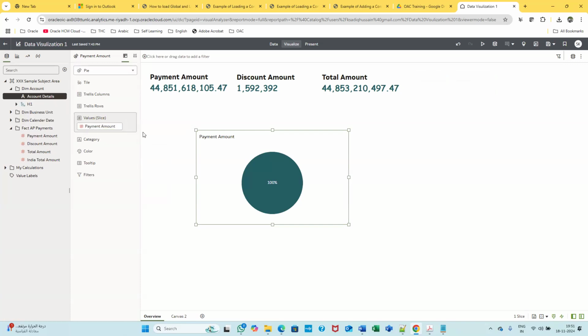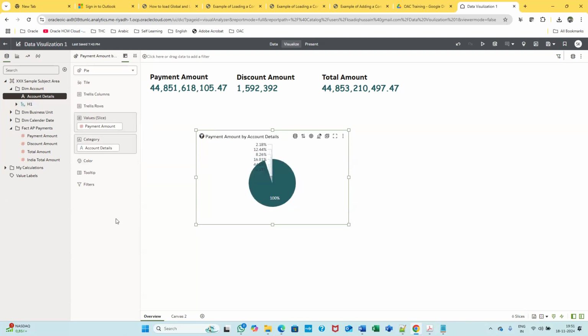No, there is a value below, category. No, values you also need, right? To show the value. In category, add account detail. Drag it and drop it to the category. Yes, leave it. Okay?